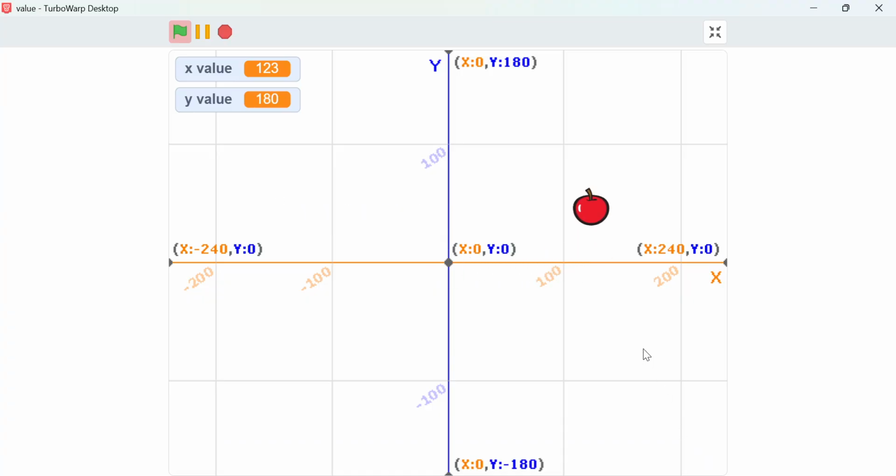Now let's see where the apple moves. The apple moved till over here and it went up. So today I will be telling you how to make this program, and it is very easy and simple. So let's see how to make it.